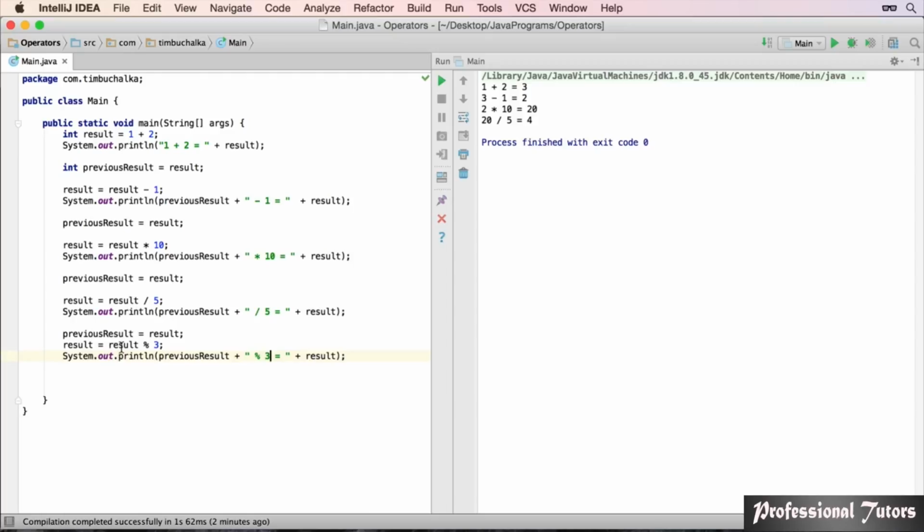Now sometimes you might want to add a value. I'll say the previous result again. Something like result equals result plus 1. And we can just print the result. So if we run that, no surprises as to what that would be. The result is now 2.